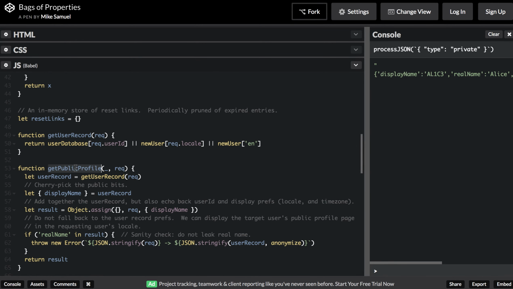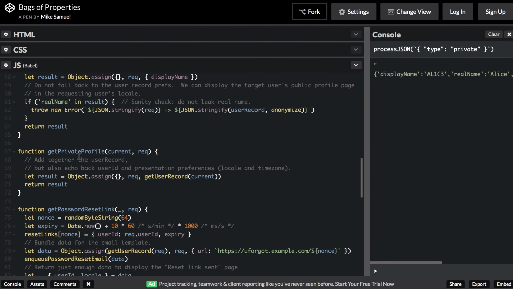So here's the function that handles the public profile request. Here's the function that handles the private profile requests. And here's the function that handles password reset link requests. I'll let you explore the details of these, but it's worth pointing out that each of these takes information about the current user and the request object, which was decoded from JSON.